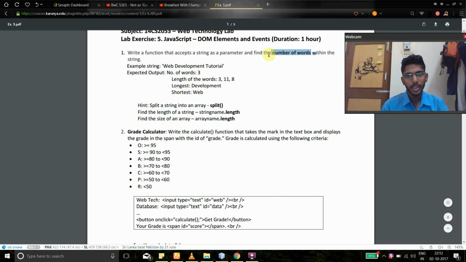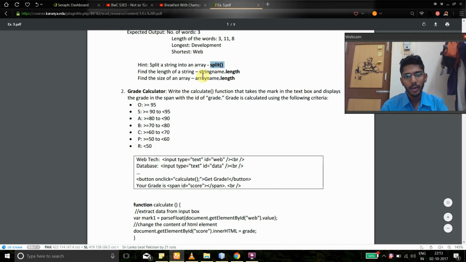So my first question is I have to count the number of words in a string that will be given. For example, a string like "web development tutorials" will be there, and the expected output will be the number of words, which is 3, and the length of the words will be counted individually as 3, 11, and 9. Then the longest will be "development" and the shortest will be "web". For that I have to use the split function, and the length of the string will be string name dot length and the size of the array will be array name dot length.